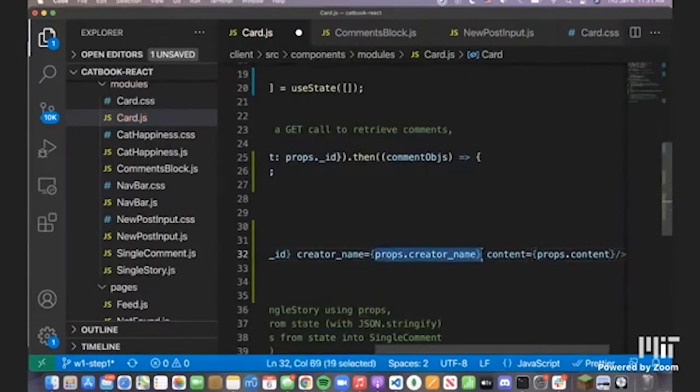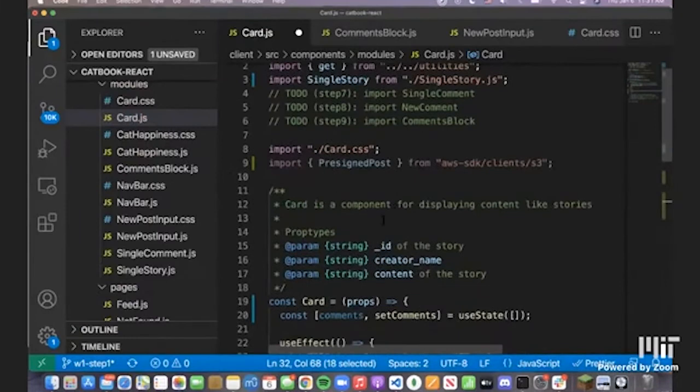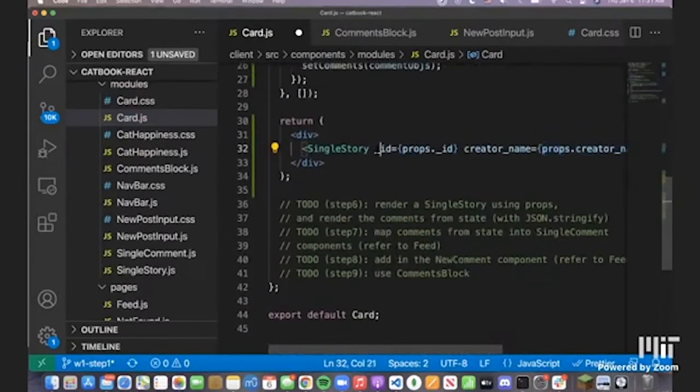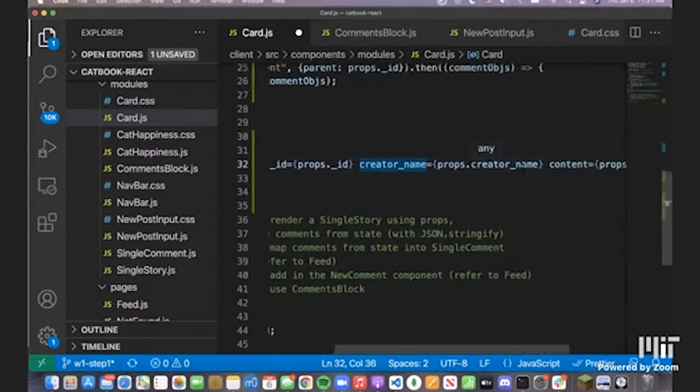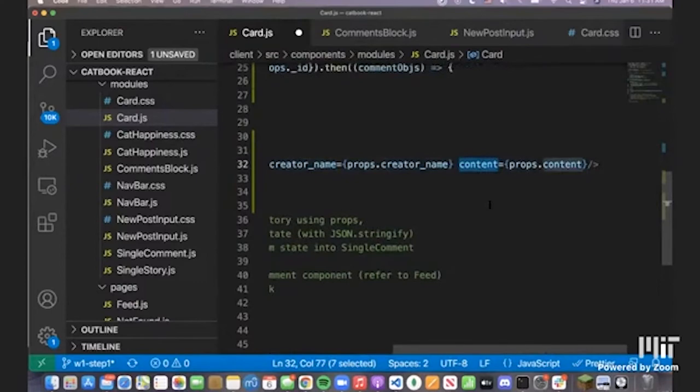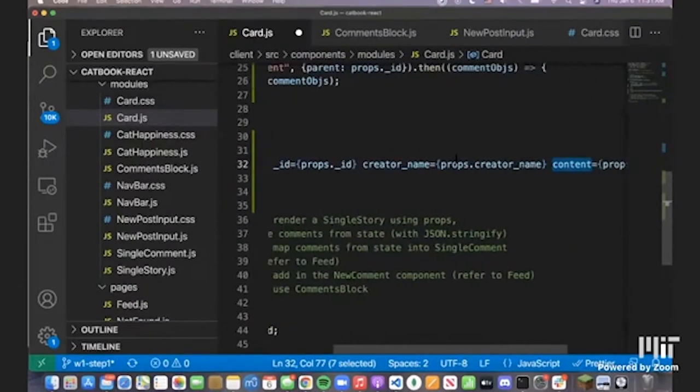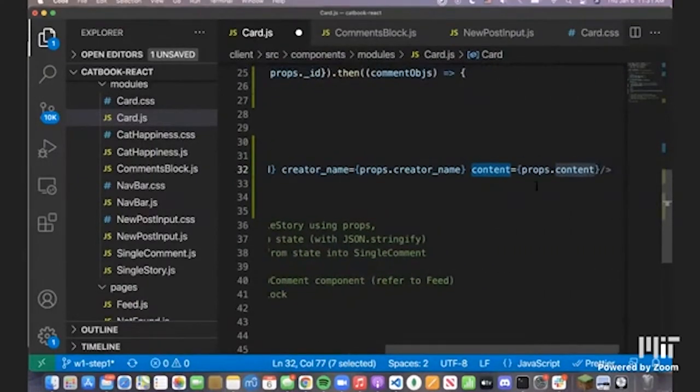So the thing in the curly brace is the prop that we're passing to Card, and then this thing is the prop to SingleStory. So although they have the same names here, they're props for different components, just to be clear. So we have ID, creator name, content. Good? Thumbs up, thumbs down.